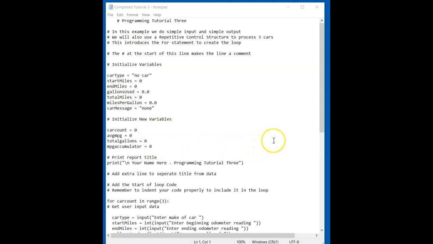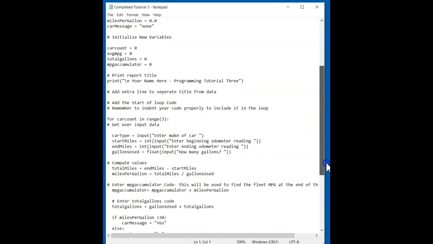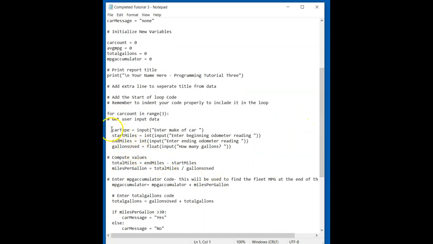You're printing your name and a title again, and then we start some code. So here's the new part of the program that was not in tutorial 2. Notice that we've got a statement for car count in range of 3. This is the for statement. Car count's a variable. Range is the 0 to 3 that we want to go to. And below that is what's going to be inside what we call the program loop. So everything that's in the loop has to be spaced in. You can see that I've spaced it in 2 spaces here.